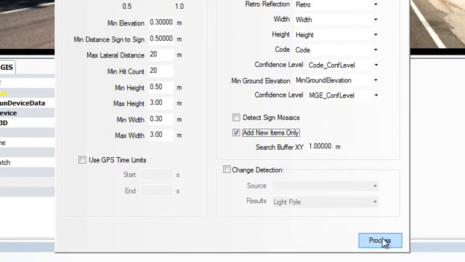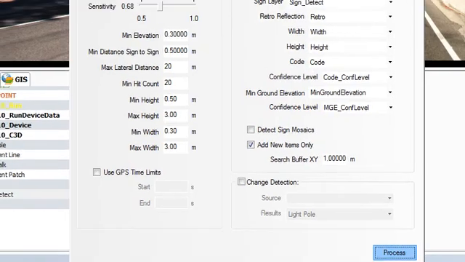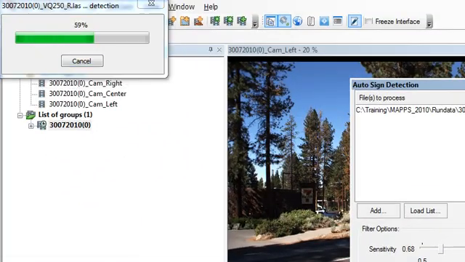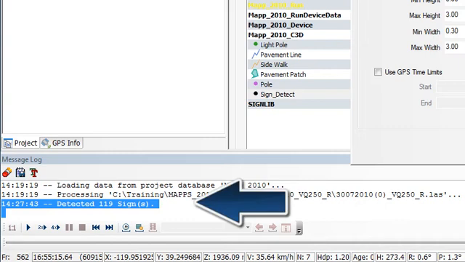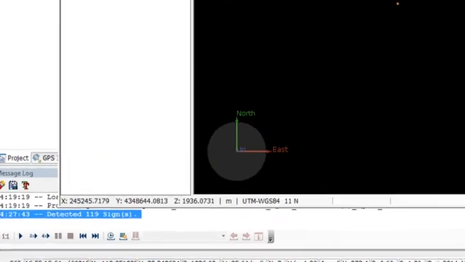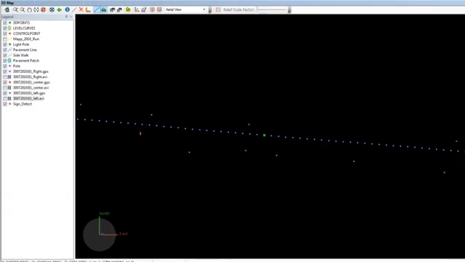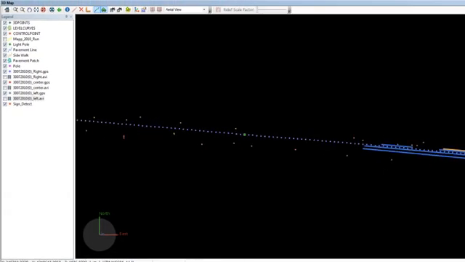Click Process to start the detection of road signs. If you are processing more than one file, each LAS file will be processed separately. When finished, the message log will indicate the number of signs detected. In this case, the software detected 119 signs. To review the signs that were extracted, open the 3D map. The red points are the signs that were detected.